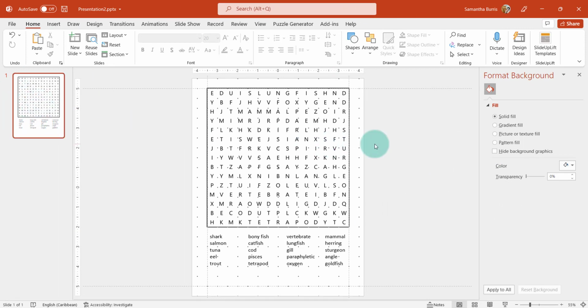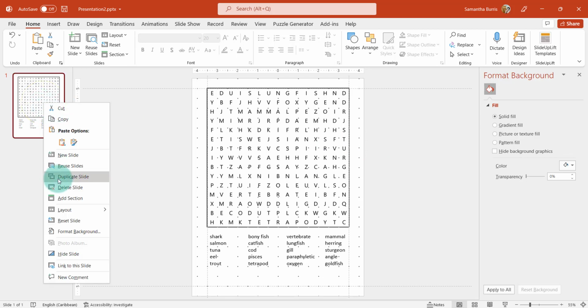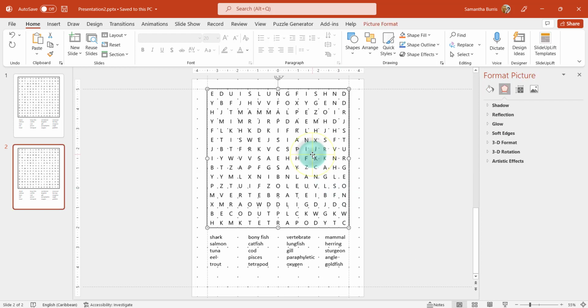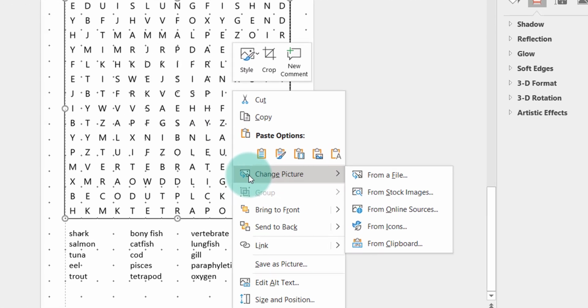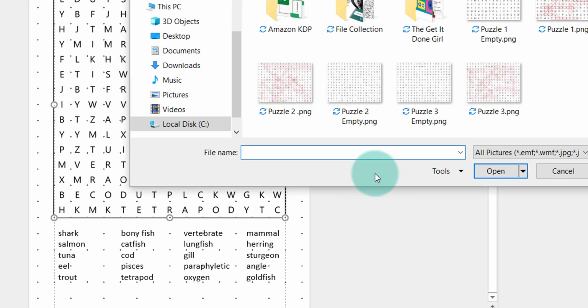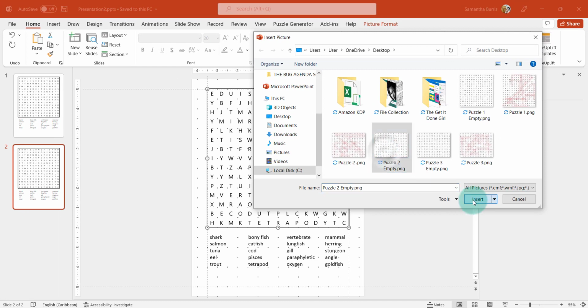So what I'm going to do is copy and paste, or duplicate, this slide, and then I'm going to get to working on my second puzzle. Now that my page has been duplicated, I'm going to get started on the second word search. I'm going to right click on this puzzle, and I'm going to select the change picture option, and I'm just going to locate my other image, which is puzzle 2.